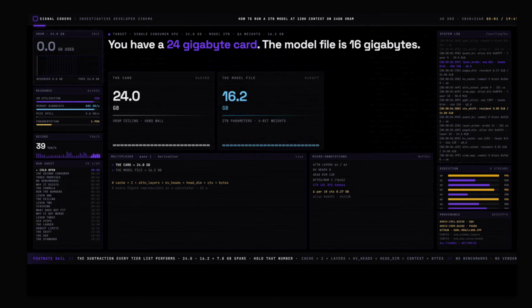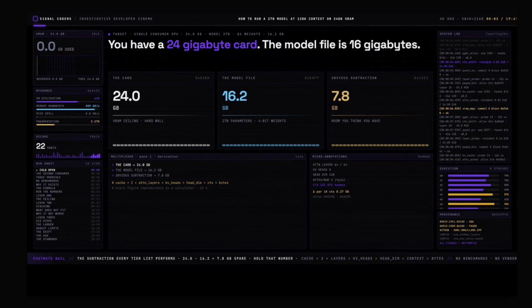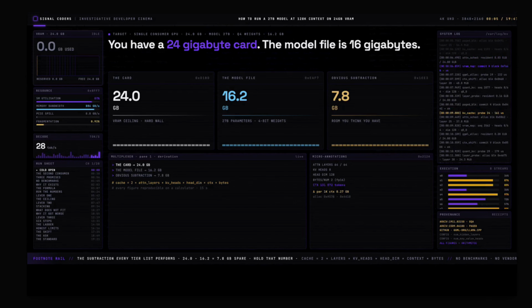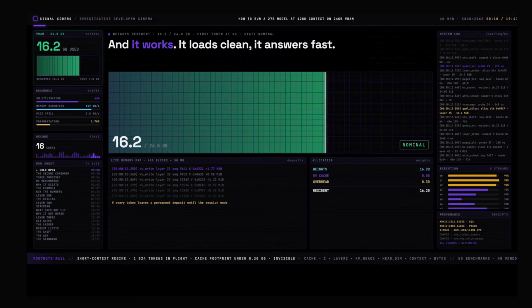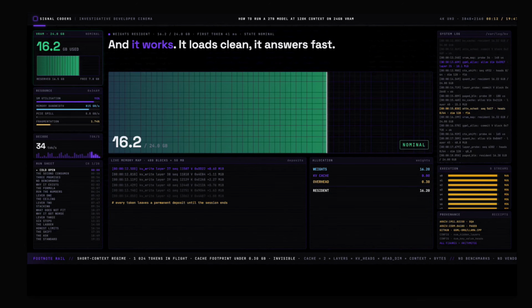You have a 24GB card. The model file is 16GB. You do the obvious subtraction, decide you have 8GB of room to spare, and load it. And it works. It loads clean, it answers your first question fast, everything is fine.